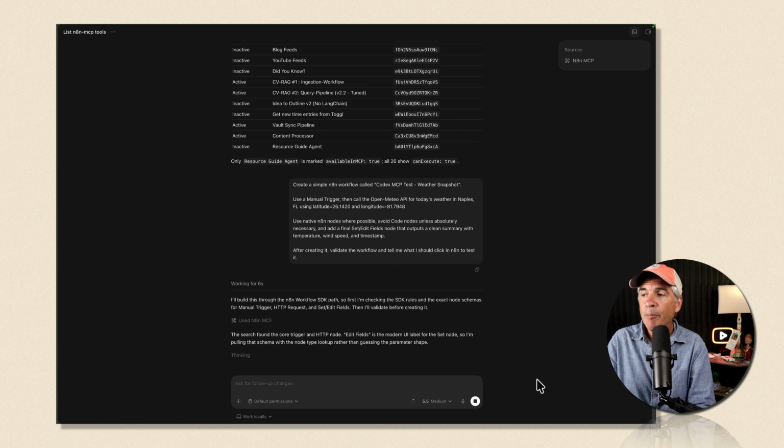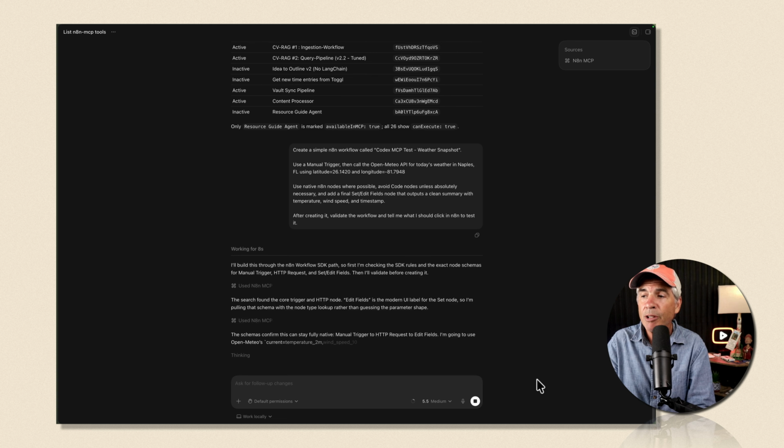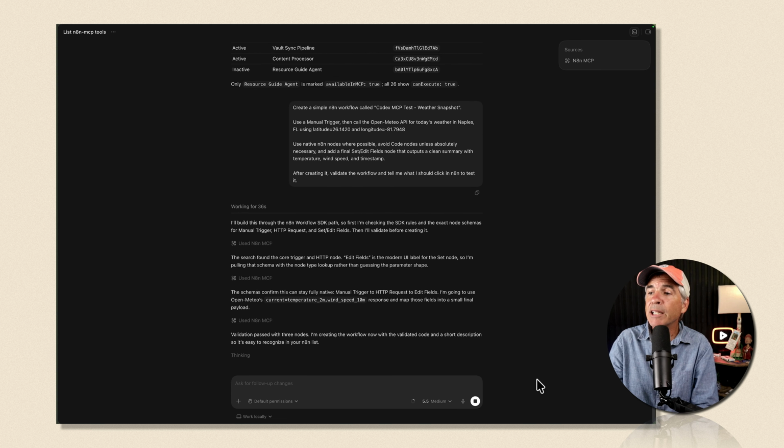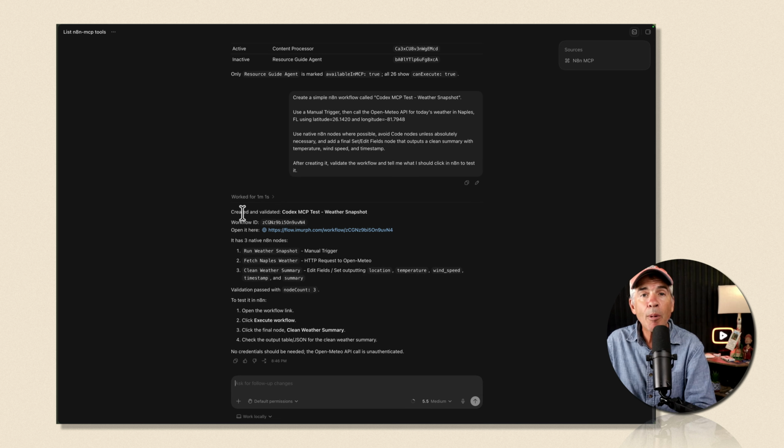It's going to validate before creating it just to make sure that everything works. Validation passed with 3 nodes. But Codex is building this in n8n. We don't have to copy and paste code into n8n. It's doing it right in the n8n interface. It took about a minute.